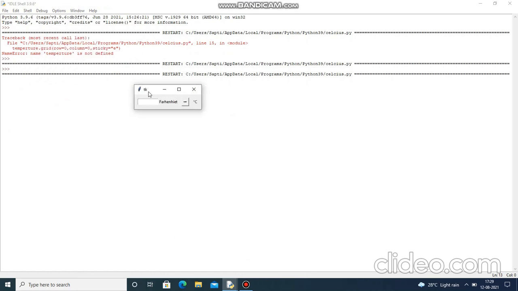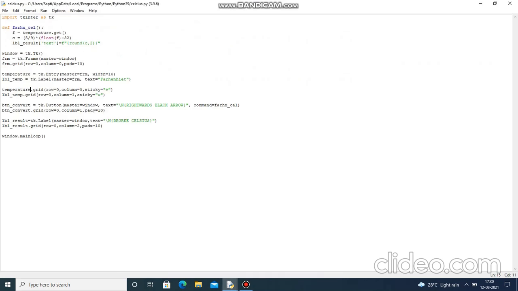Okay, so now the Fahrenheit means let's try to give 78 degree Fahrenheit. If I press on the convert, it will be changing to 36.11. Now instead of giving the Fahrenheit, if you want to give degree Fahrenheit like this, what you have to do, you can directly copy it from here and paste it.